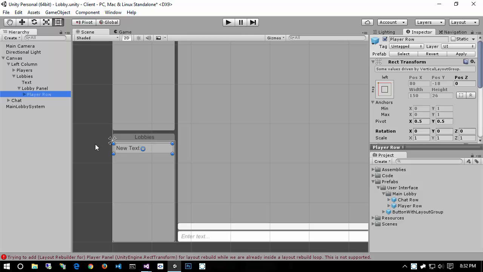And the reason is on the lobbies, I want to have a button for joining the lobby. So there's a couple of ways we can do it. We could make the entire thing that gets added here in a button, which I'm really not against that idea. Or we can add a little join button to the side. I think I will go ahead and make this a button.